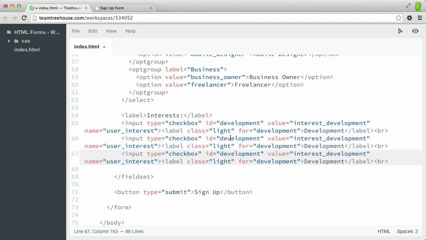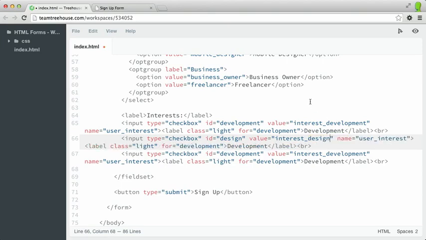For the next one, instead of development, I'll say design. So I'll just keep the word design in my clipboard. And we'll change the value from interest_development to interest_design. We'll change the for attribute in the label to match the ID. So that will be design as well. And then we'll change the content of the label element to design.